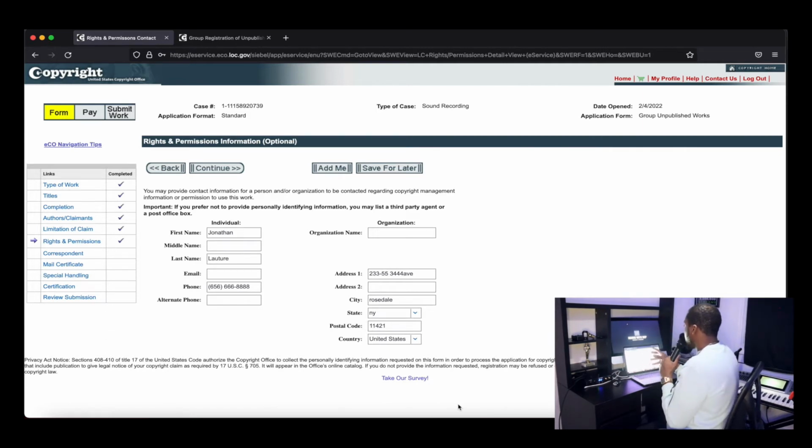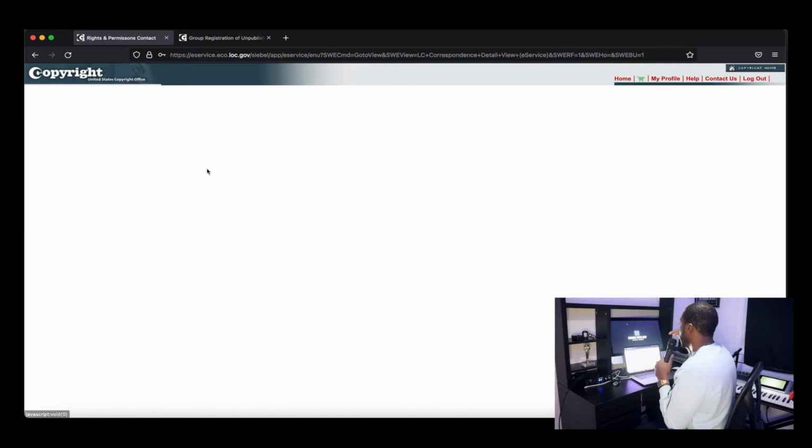Now, this is where you put the information on who owns the copyright, who owns the rights to this song, who is the individual that these copyrights belong to. Once you put your information in, you hit continue.